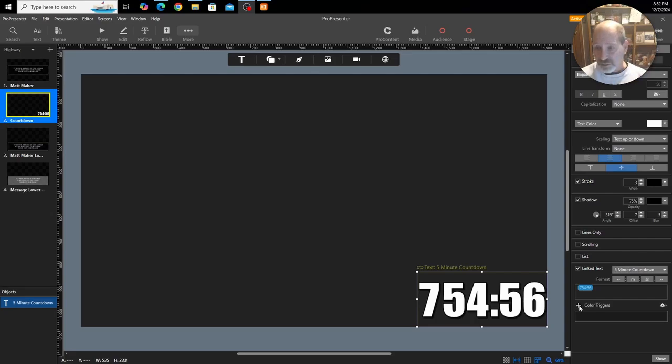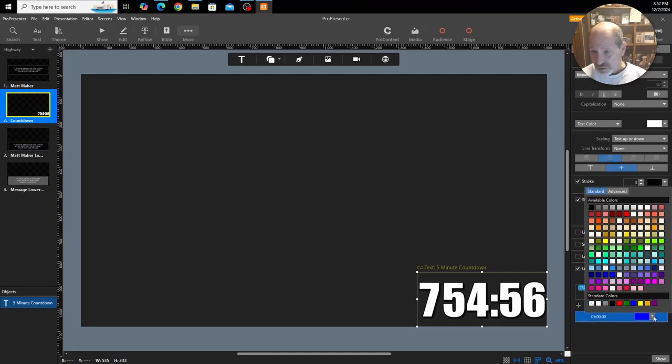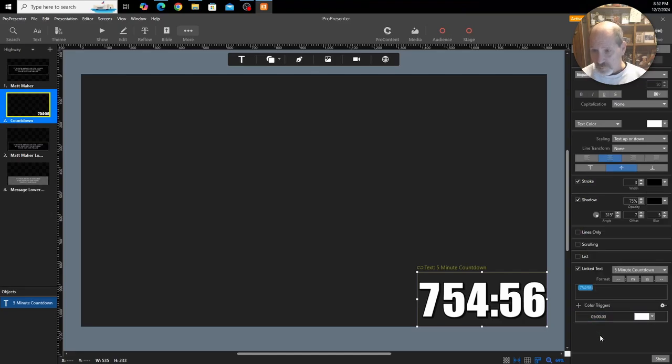So click Color Triggers. And then we're going to set that this is actually minutes, seconds. Notice it's 00.00. Okay, so this is minutes because of the time we have selected up here. So at 5 minutes, 0 seconds, I want the text color to be white. That'll make sure that it's white when it starts.